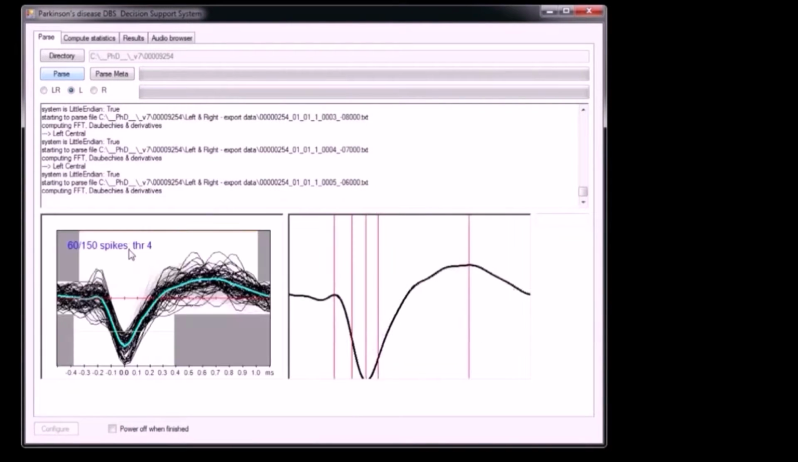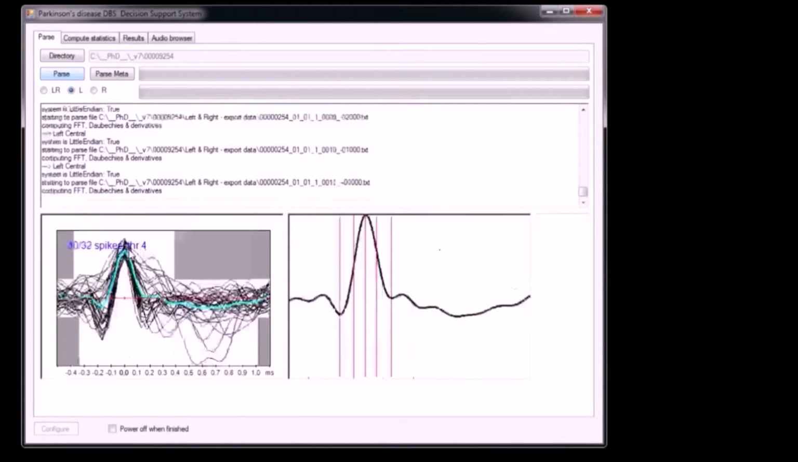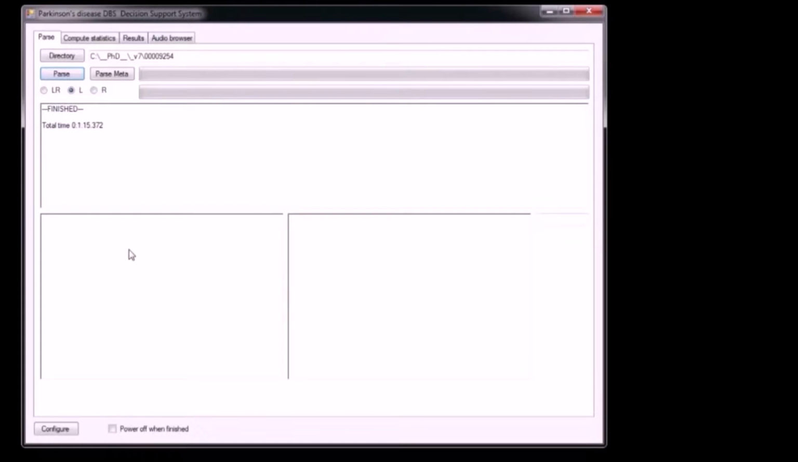Each file represents a recording from a given depth. It is parsed, and when all the recordings from a given electrode are processed, the data is sent to the database. Now, the first two electrodes have already been processed, and now the third and last electrode is being sent to the database. The whole procedure of parsing is quite a fast one. It only took slightly above 1 minute to complete.